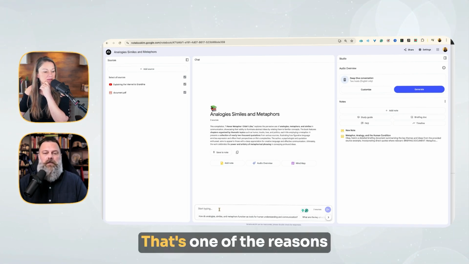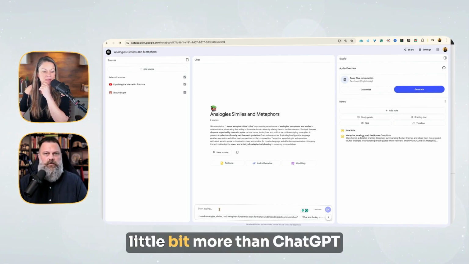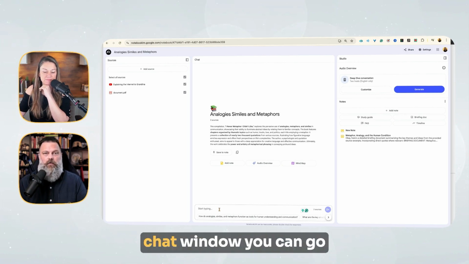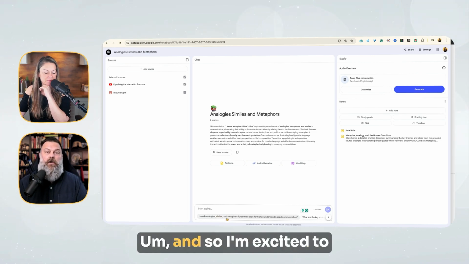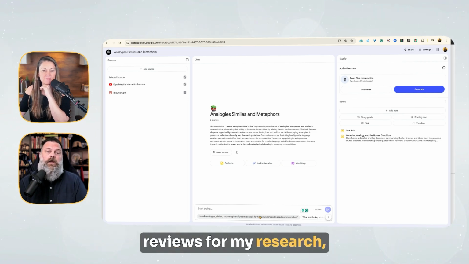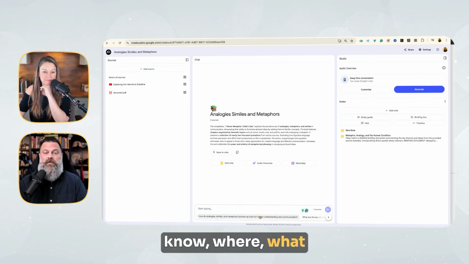So that's one of the reasons why I said I might like this a little bit more than ChatGPT, because you can combine so many different sources. And then within the chat window, you can go and pick at those sources and ask it questions. I'm excited to use it for literature reviews for my research and trying to find what gaps might exist in the current literature.